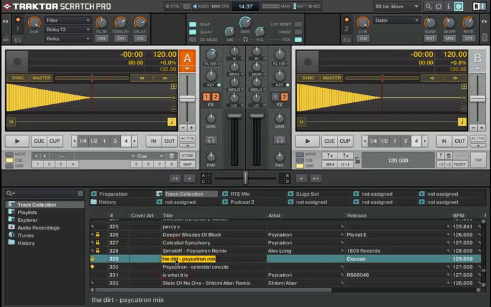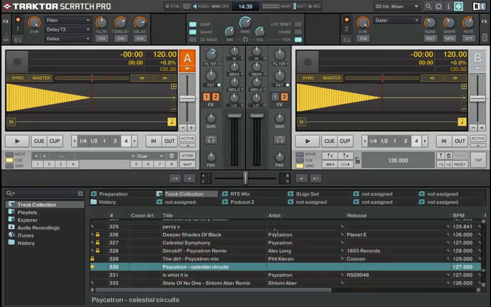That's the dirt, Cyclotron mix. And I'm going to click on the artist box to put in the artist, and then the release there as well, which is Cocoon. So that's one way of doing it. You just click on the boxes and hit enter as you go along.